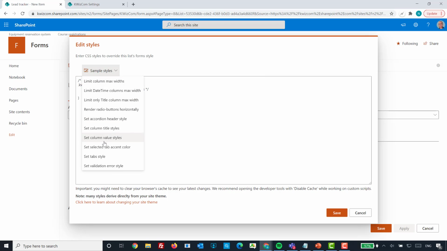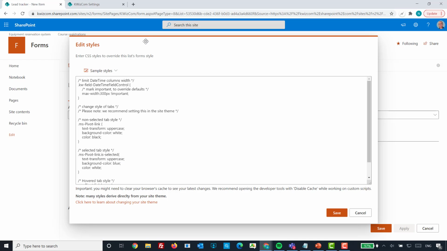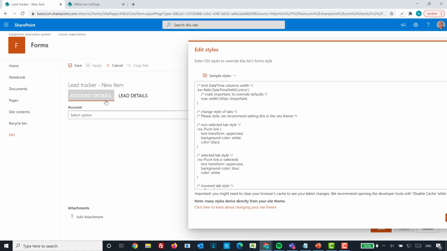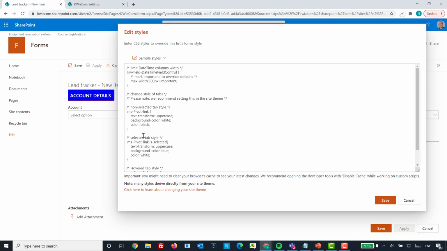For example, if I want to set the tab styles, I'm just picking this style called set tab style. And you see by default, it makes the selected one blue and the other one is white, but I can go here. You see, non-selected tab style, the background is white, so let's make it yellow. And the selected tab style, the background color is blue, let's make it black.